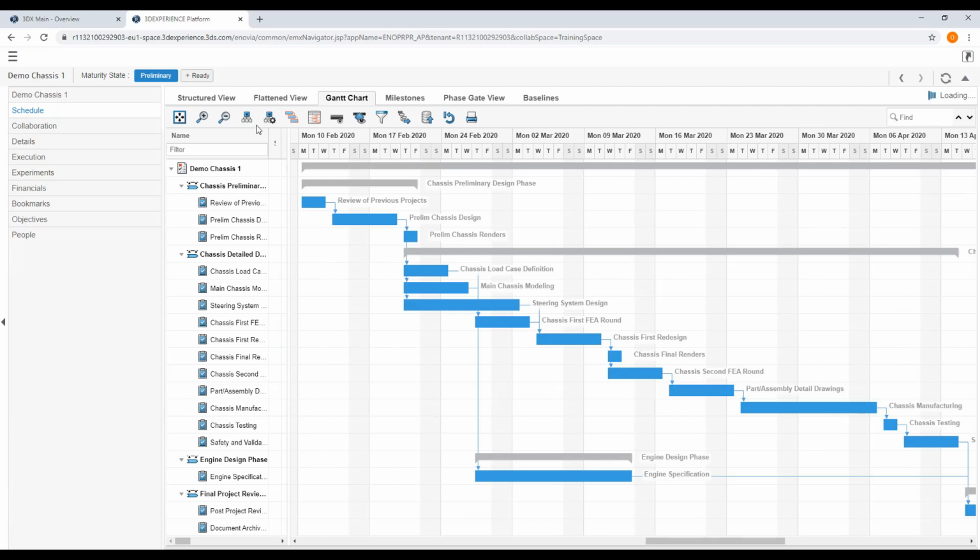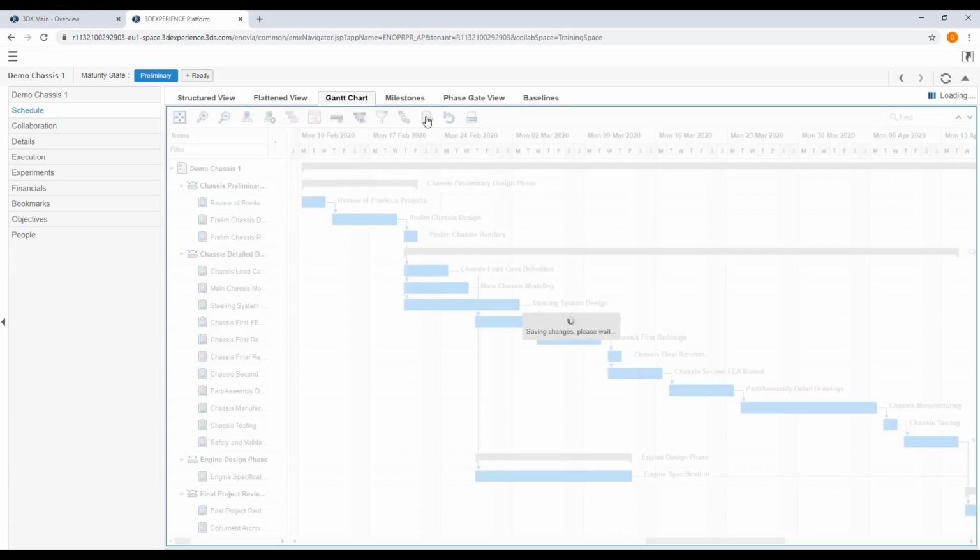Our Gantt chart now shows that we will start with the review of previous projects. After this, we can move to a preliminary chassis design, and then onto preliminary chassis renders, load cases, modeling, and a steering system. Please note that 3D Experience does not save these dependencies immediately, and so we must click the Save button.